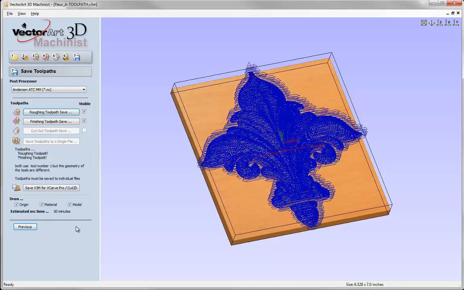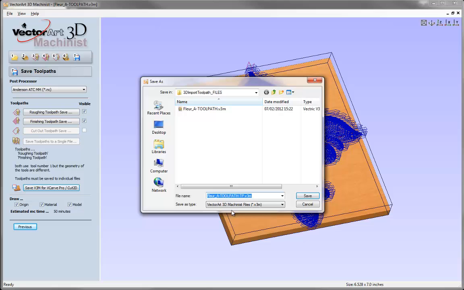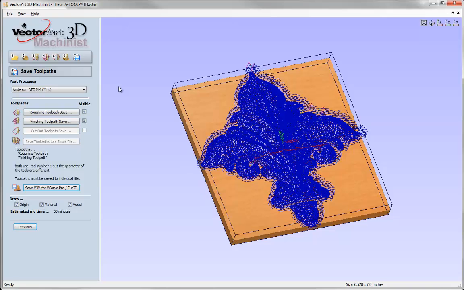If you'd run through this process now, once you get to the last stage, you have the option either to pick a post-processor and send this to your CNC, or what we would do, and what we did in this case, was click on the button here, Save V3M for VCarve Pro Cut2D. That will give us the option here to give this a different name and save the file, and that will include that toolpath information. And as you'll see in a moment, this is what we're going to import into the Cut2D program. So that's the file that I've already saved, so I'm just going to hit cancel there.